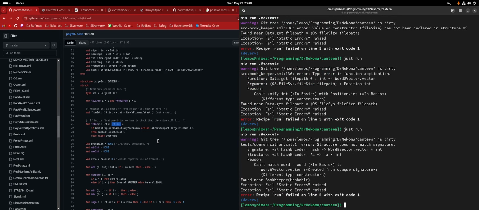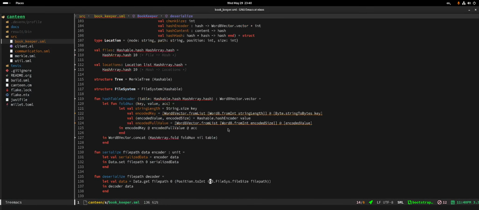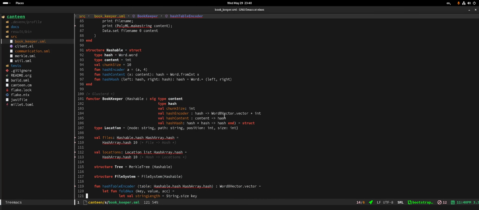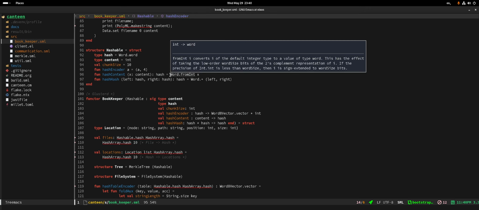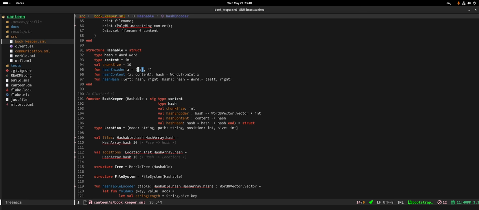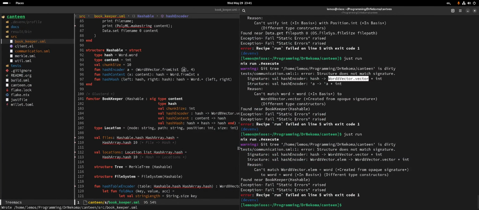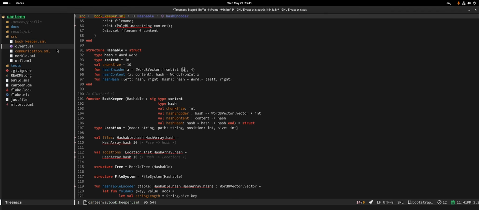Wait. Structure does not match signature. Oh, it's because there is an A here and an A identity here. Yeah, but you need to return a word 8 vector. You're returning a word 8. Yeah. So just put word 8 vector from list, and then you put that thing in the A, line 95. Put this in a list, and then you put word 8 vector dot from list. It's still complaining, but not in this module anymore.